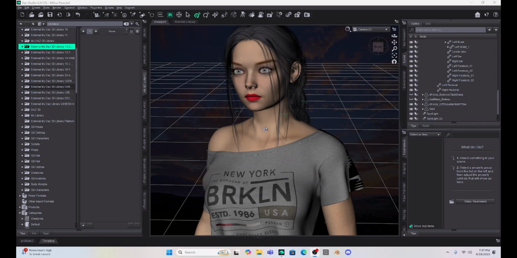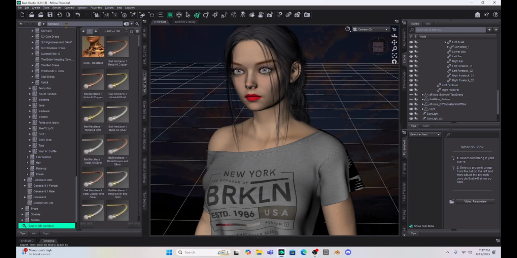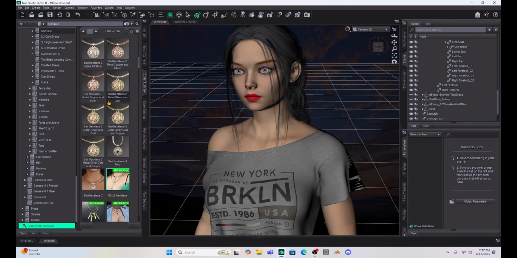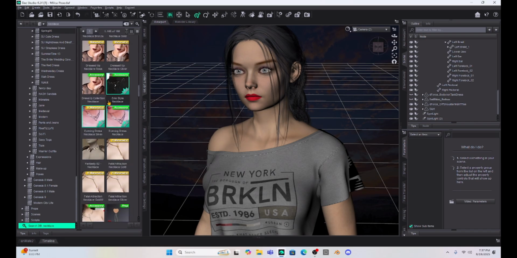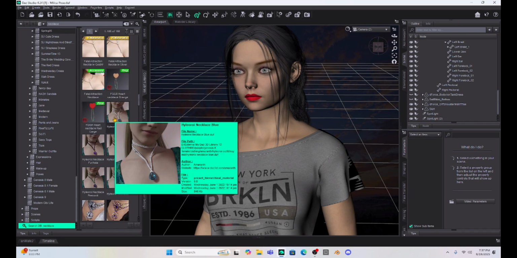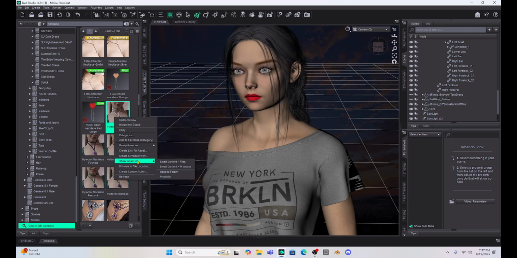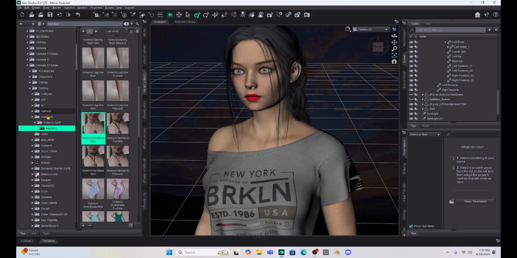So to do this, we're going to select a necklace. I'm just going to search necklace. And with all the products that I have, I am going to choose this necklace here. And to find this necklace, I'm just going to right click and go to Show Asset in Mapped Folder. And that's going to take me to the product where this necklace is.